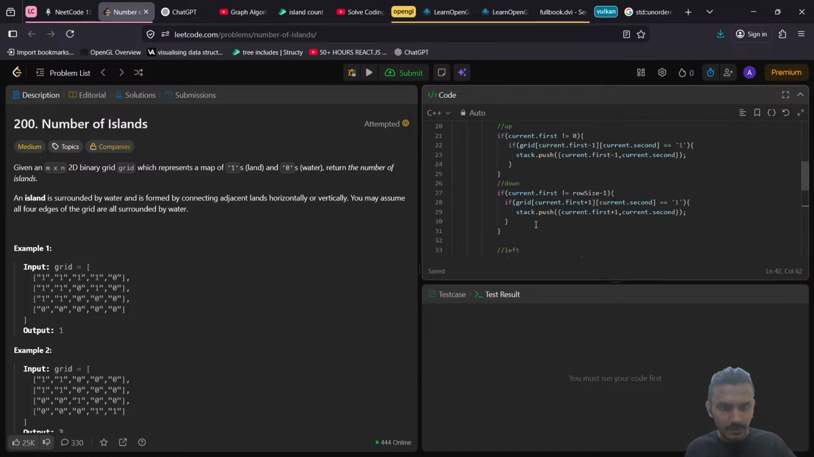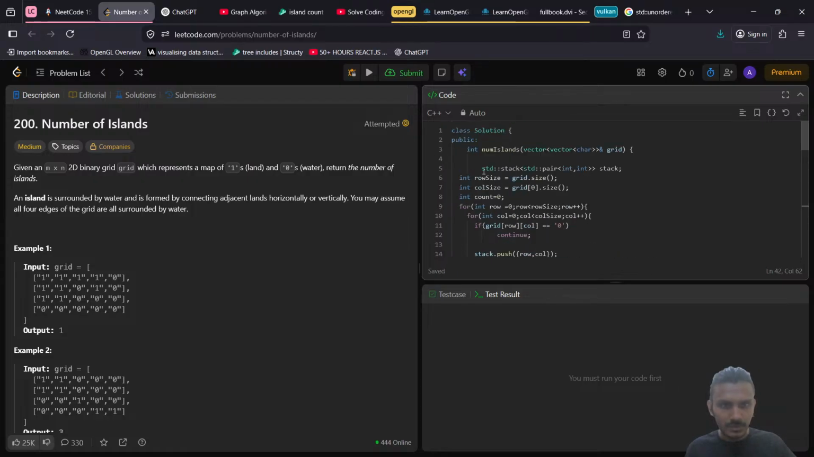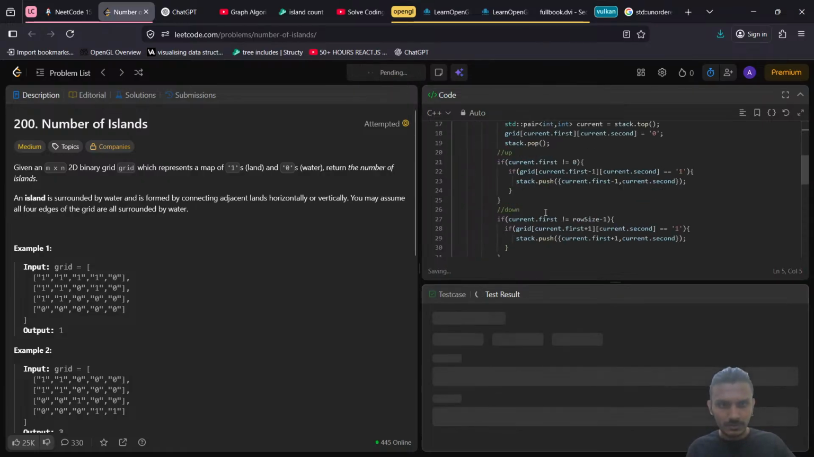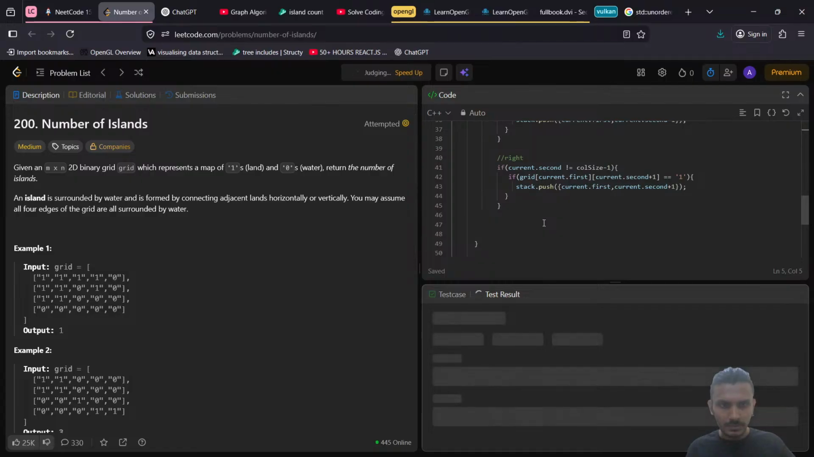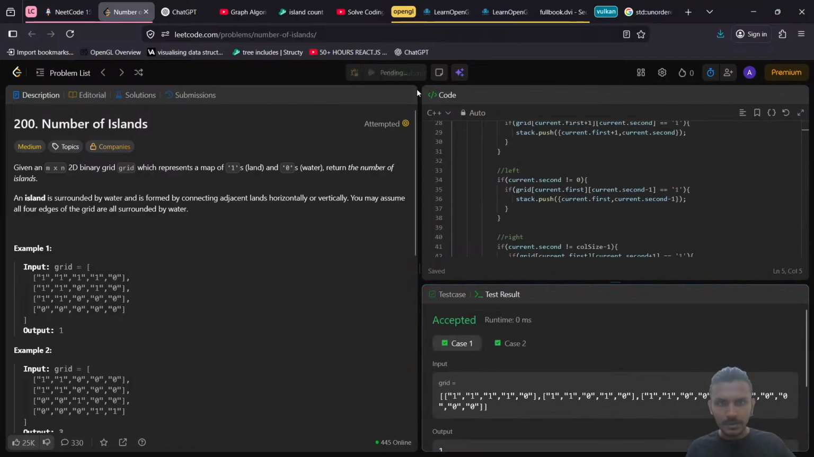Stack. Okay. Now we run this one. Let's submit this.